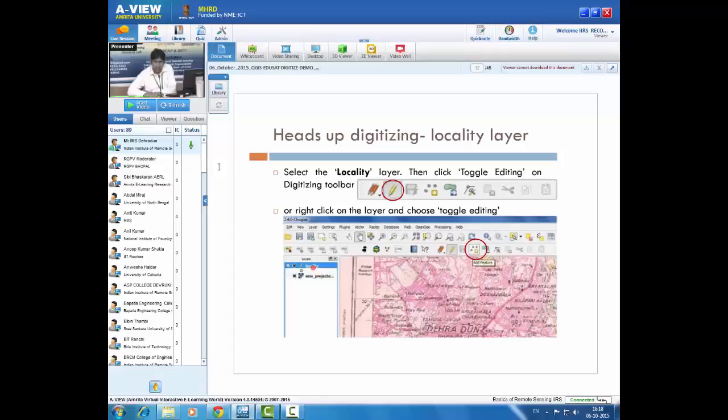To start digitizing, make sure your layer name is selected. If the layer name is not selected, or another layer name is selected which is not a vector, then the toggle editing button will be disabled by default. So make sure your locality layer is selected. By selected, I mean it is clicked on, left clicked once.